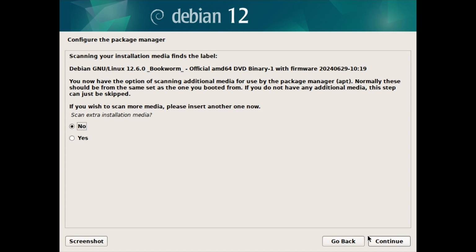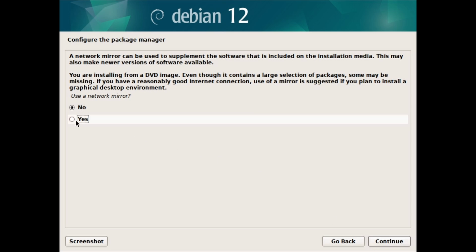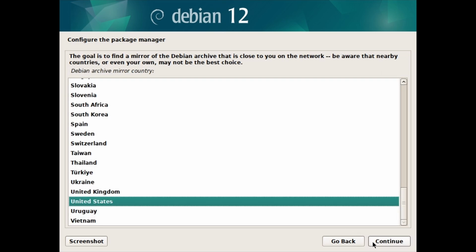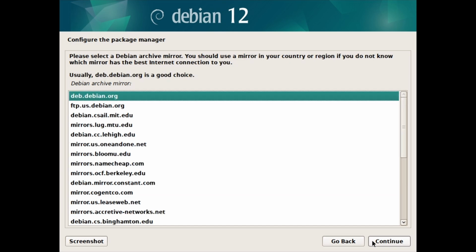Then, configure the package manager, which is called apt in Debian and Debian-based Linux distributions. Select No for Scan Extra Installation Media, and click on Continue. Select Yes for Use a Network Mirror, and click on Continue. Choose a mirror country. I will go with the United States, and click on Continue. Then choose a mirror archive. I will go with deb.debian.org, and click on Continue.